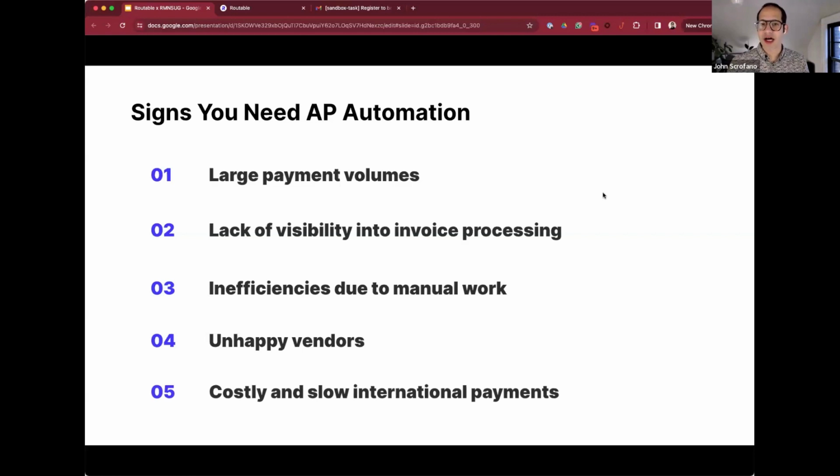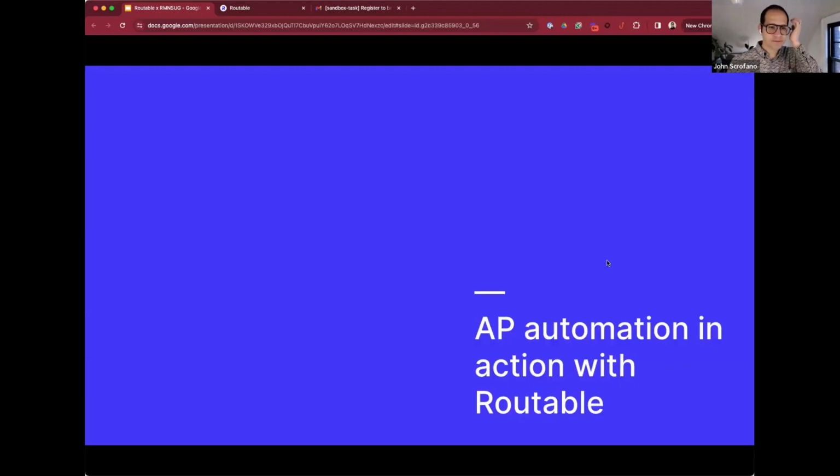And then the last one is costly and slow international payments. If you have international payments, I guarantee you're getting screwed by your bank, or by your other AP automation vendor, on what your FX rates are and the transaction costs associated with sending money internationally. It also ends up being a highly manual process because usually this requires stepping outside of automation to do a manual wire process or something like that with a banking partner specifically. All that stuff can happen within your AP automation workflow.